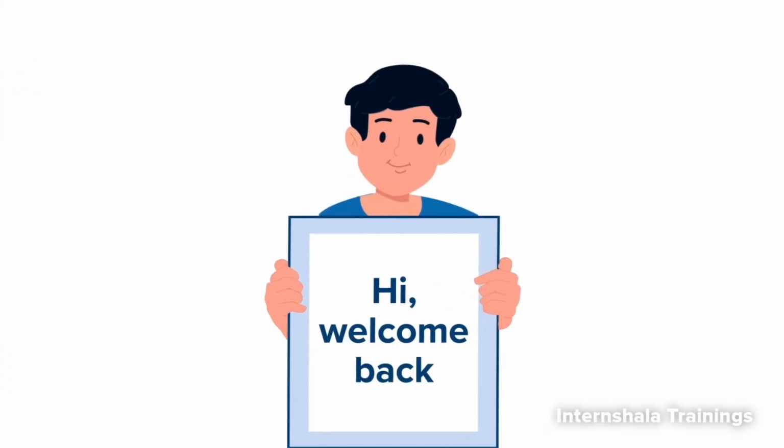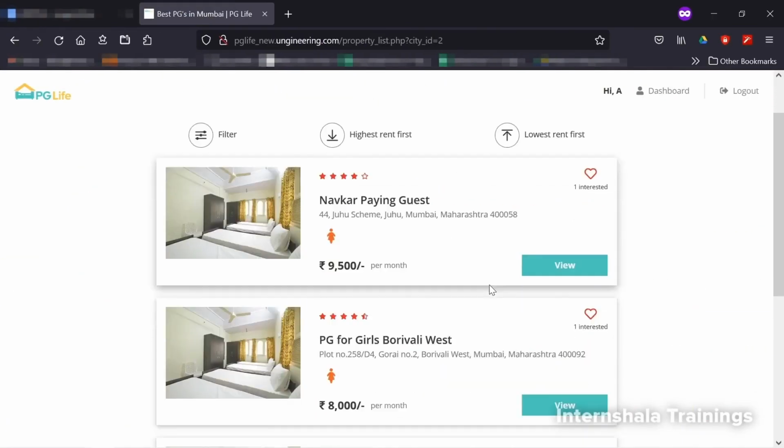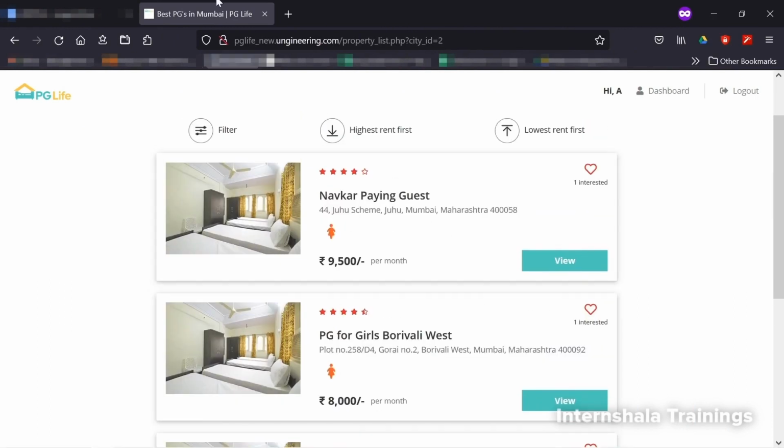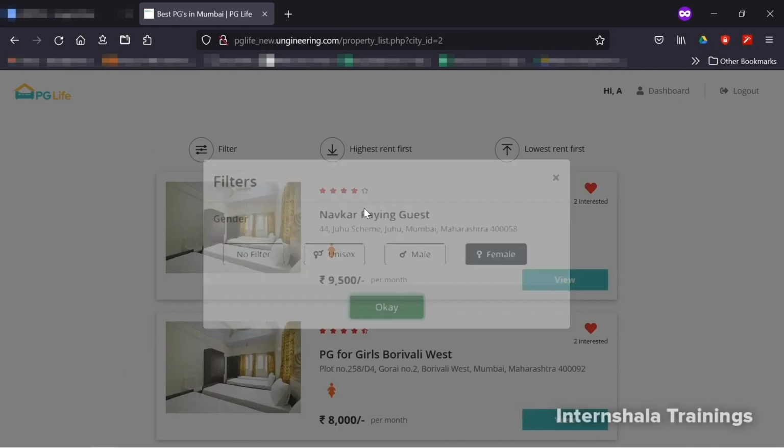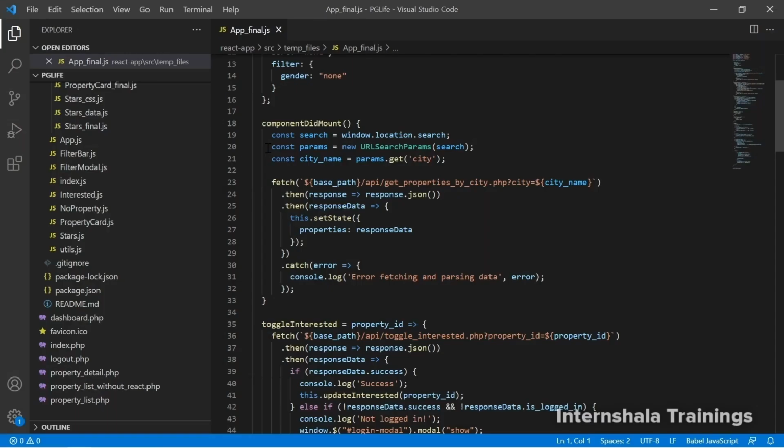Hi, welcome back. So in the previous video, we got the data in our React app. In this video, we will work on the JavaScript part. We will start with the toggle interested part. That is, we will use JavaScript to change the toggle and we will use it for the filter functionality. So let me open app.js. We have coded this part earlier where we were fetching the data from getProperty by city.php.